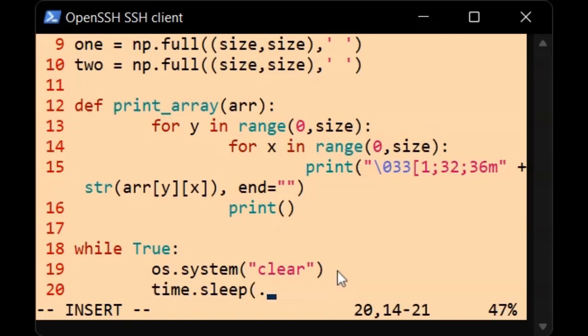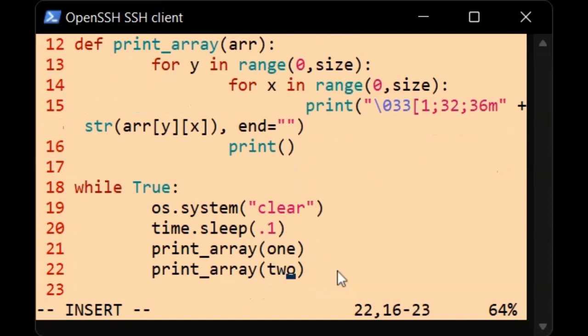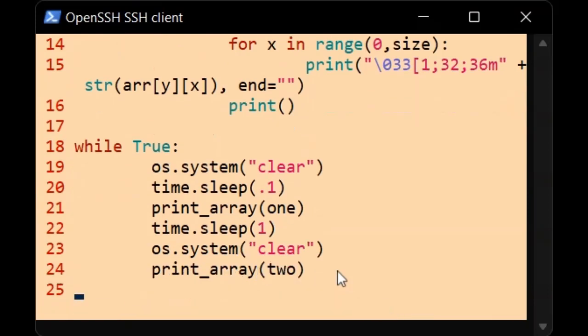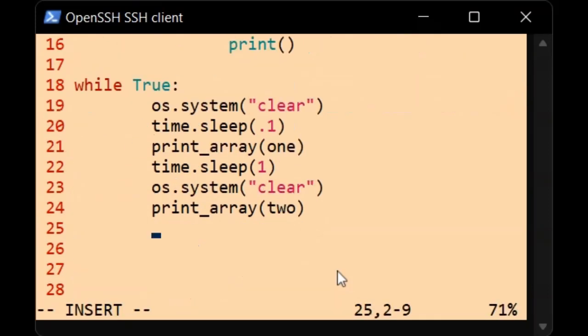Then we'll delay a little. Then we'll print the first array. Then we'll delay 1 second. We'll clear the screen once more. Then we'll print the second array.